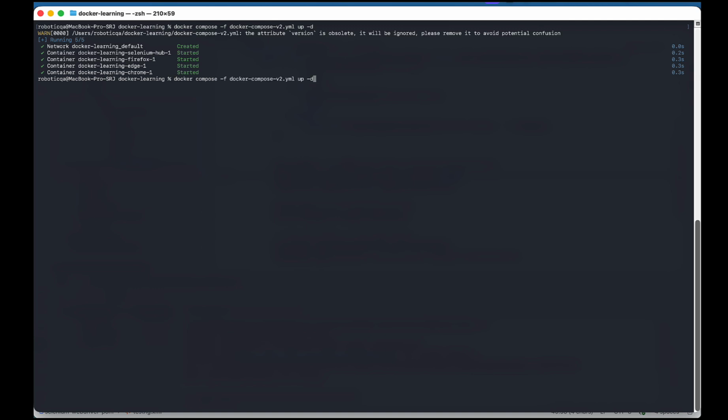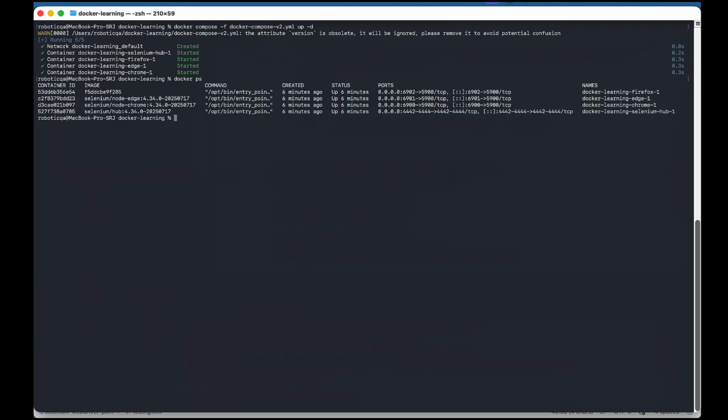What does detached mode mean? It just runs the service in the background, and your command prompt is available for you to run different commands. There are other commands also, like if you write docker ps here, you will see all the containers which are running. So the docker ps command is used to see which containers are running. But if you stop these containers, your grid will go down.